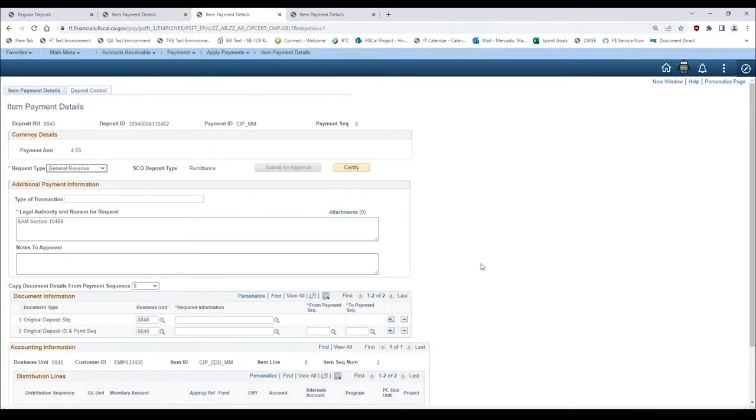After you apply the payment and the AR update batch process runs, the CIP will be available to complete on this page. Here I have my request type, legal authority and reason for request is pre-populated on the $0 deposit. However, I have to manually enter the document information. Once I enter this information, it will allow me to certify and submit for approval.